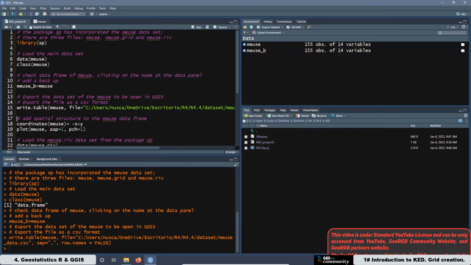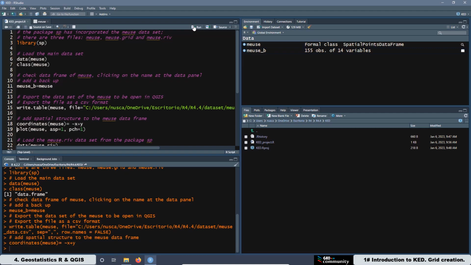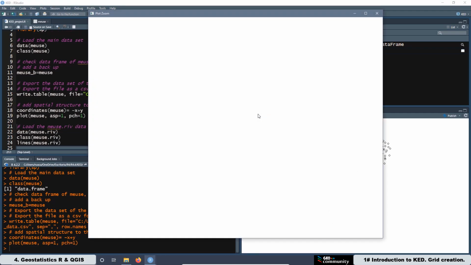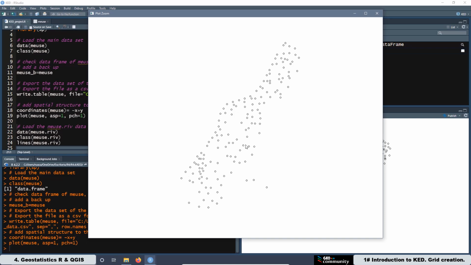Now we are going to add a spatial structure to the Meuse data set. Then we are going to say that the X and Y are coordinates, and as they are coordinates, they have a spatial location. Then we can run this line. And now we can plot with the next script. We are adding here the data frame. Then we can plot. And now here we have a map with the sample locations.